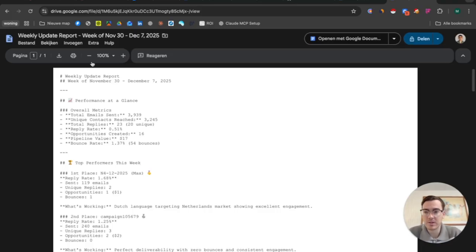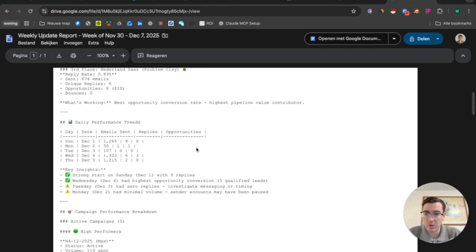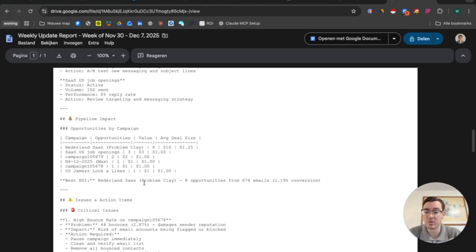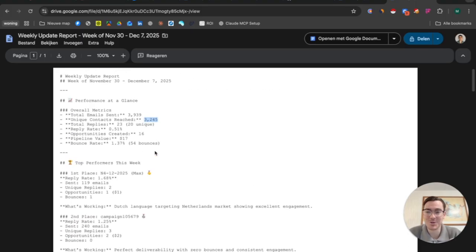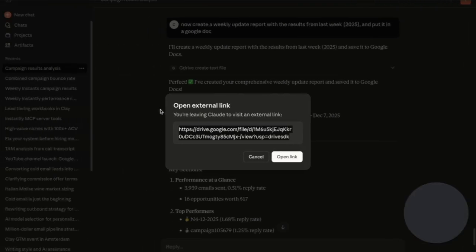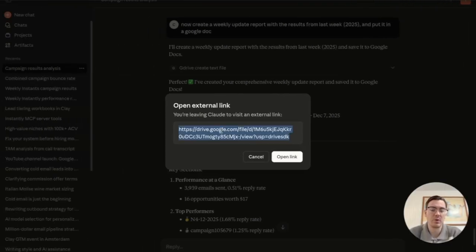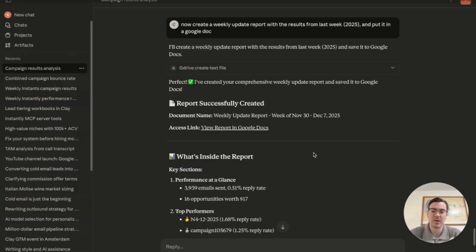So here you can see weekly update report with the date, overall metrics. So for this specific Instantly account, we did about 4,000 emails, 3.2k contacts. Yeah, you get the idea. And with the whole breakdown, it even gives suggestions on where to improve, which is pretty nice and cool. But of course, you can even change that in the prompting, right? If you want to do it differently, you can just ask it, okay, give me a different reporting style, and then it will just change it.